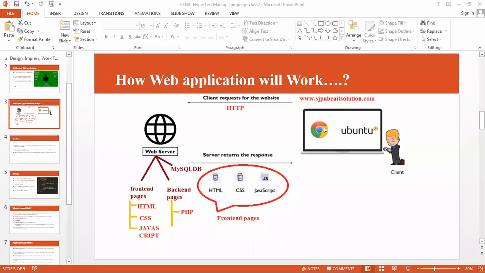To develop any web pages, we use HTML. HTML is hypertext markup language. By using HTML only, you can create web pages, a website, or web applications. There is no other language to develop web pages, only one language, that is HTML. That's why HTML is a standard language.